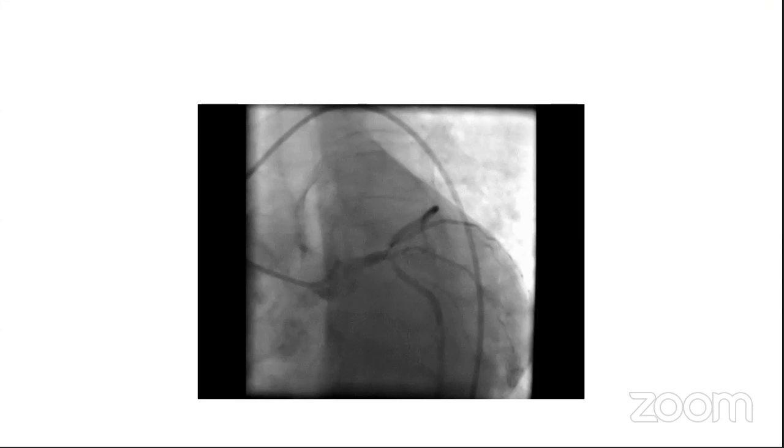We are in the gray zone with a SYNTAX score of 23, between 22 and 32. So we are in the gray zone here. It is class 2B. And also she is not diabetic. Here I would prefer to send her for the heart team discussion, preferring CABG initially. Then I would reserve PCI only if CABG is declined either by the surgeon or by the patient.